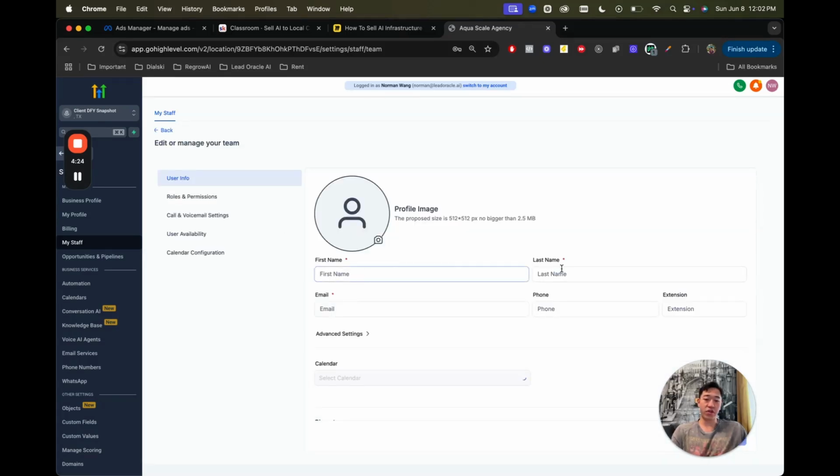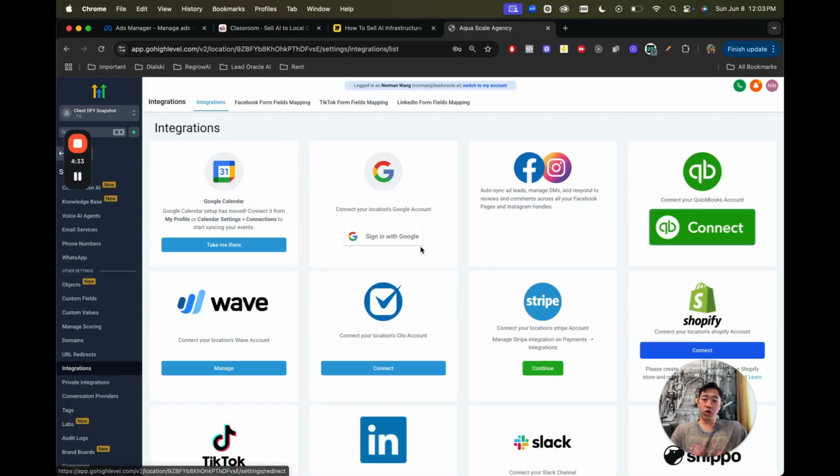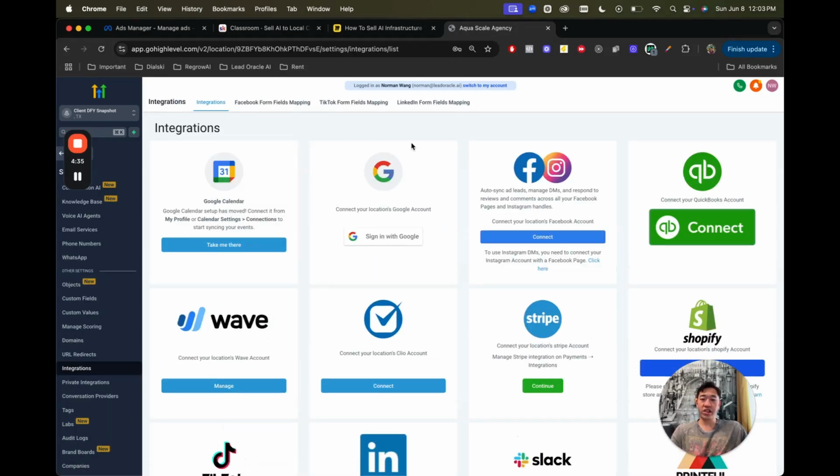So go ahead and add their first name, last name, email, and phone, and have them sign in so they have access to this GHL. Afterwards, once they're connected, we can go ahead and log in as them. So we can log in with their email. And then what you do here is you usually share your screen. You can either have them do it on their screen or you can log in as them.